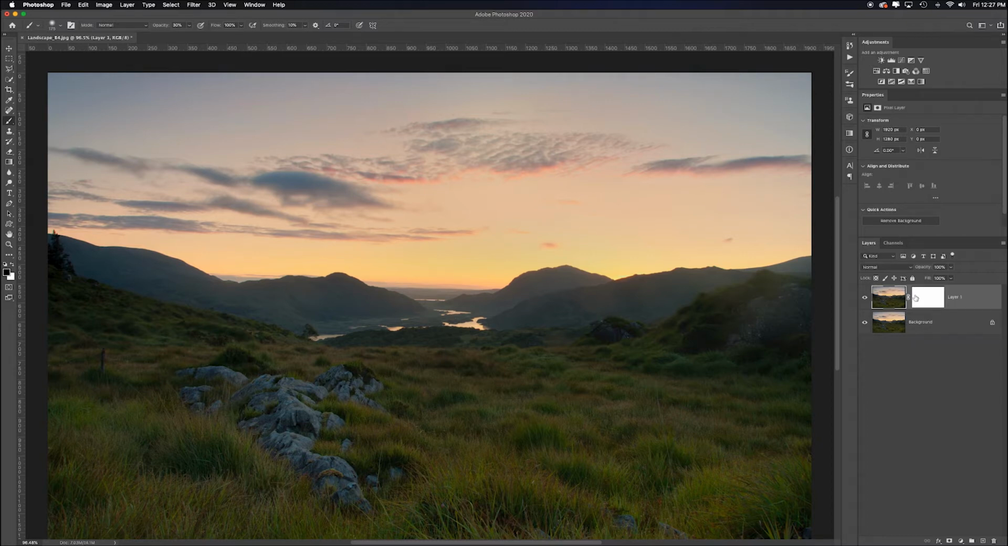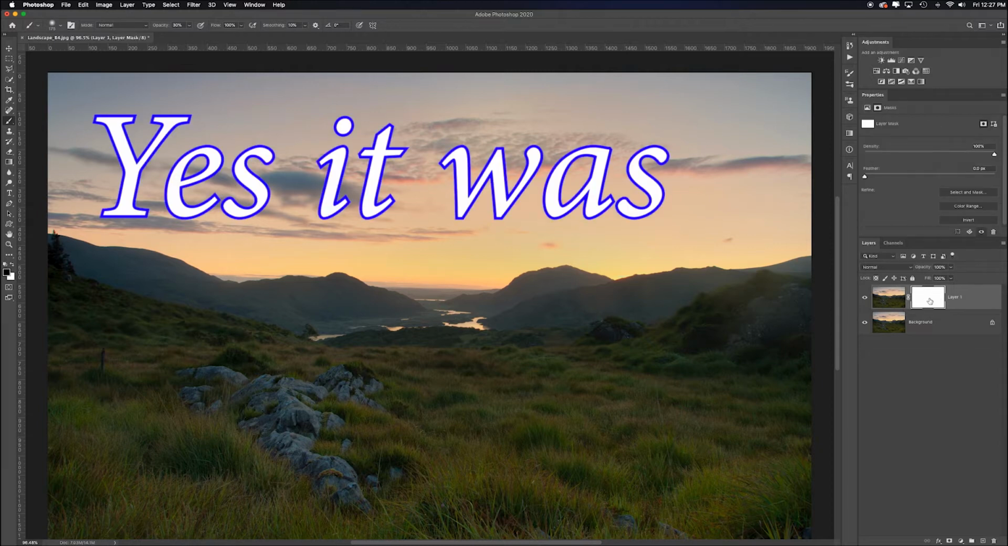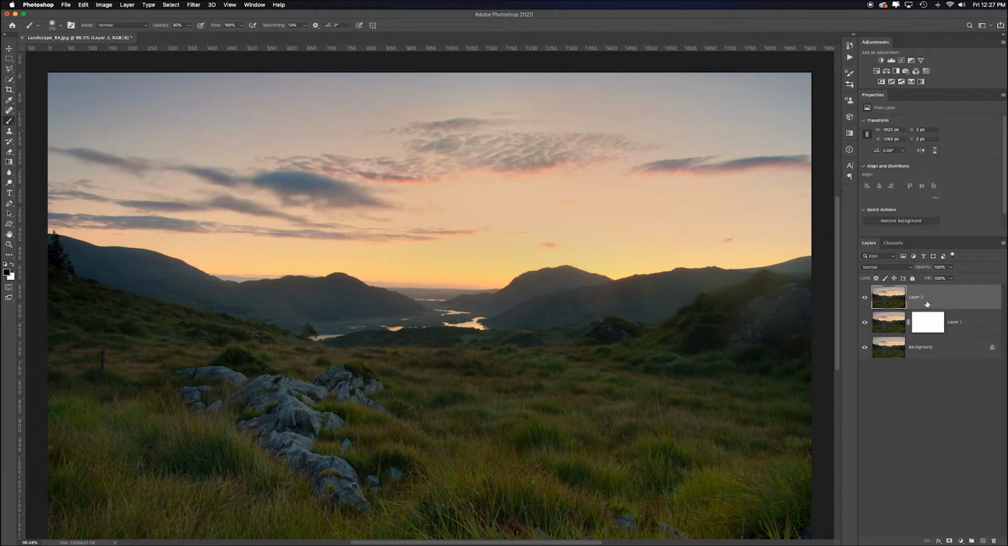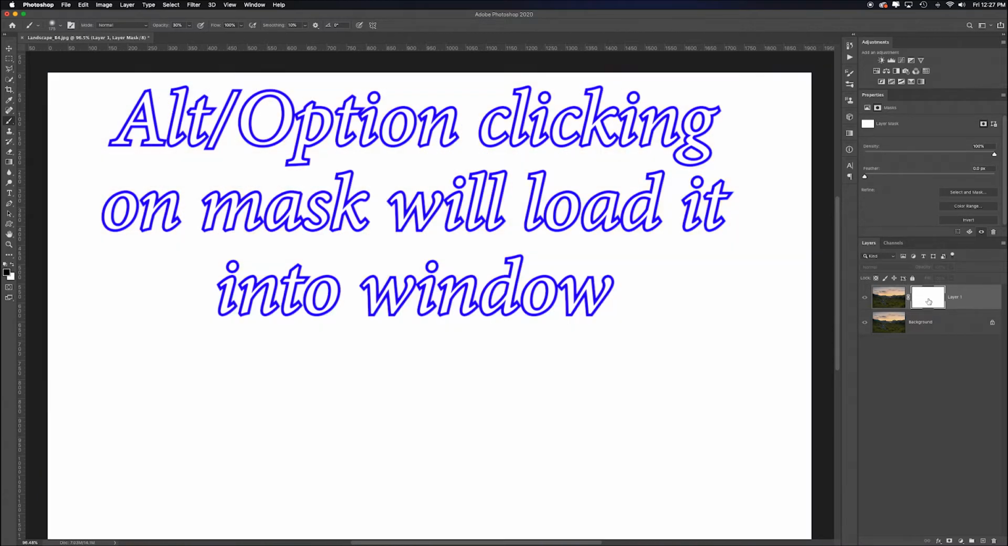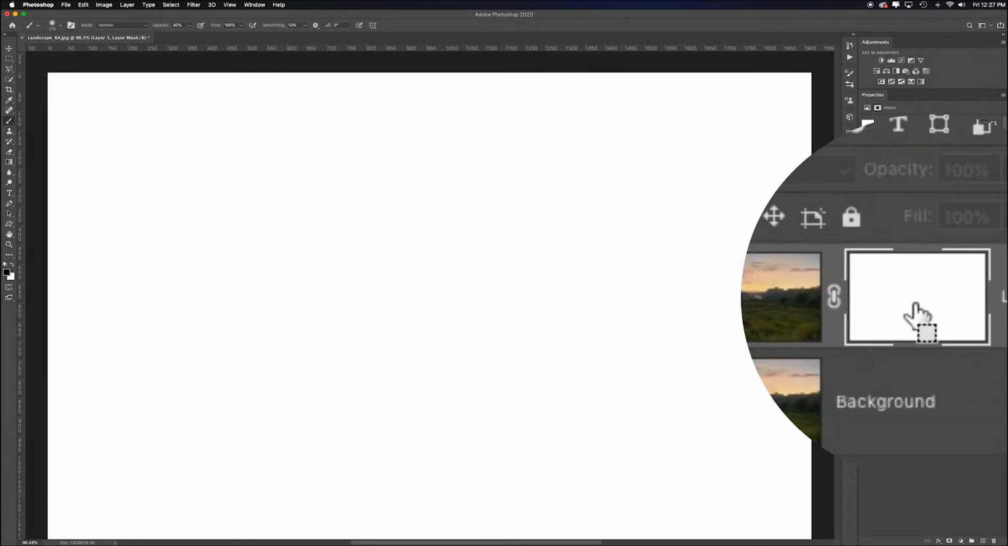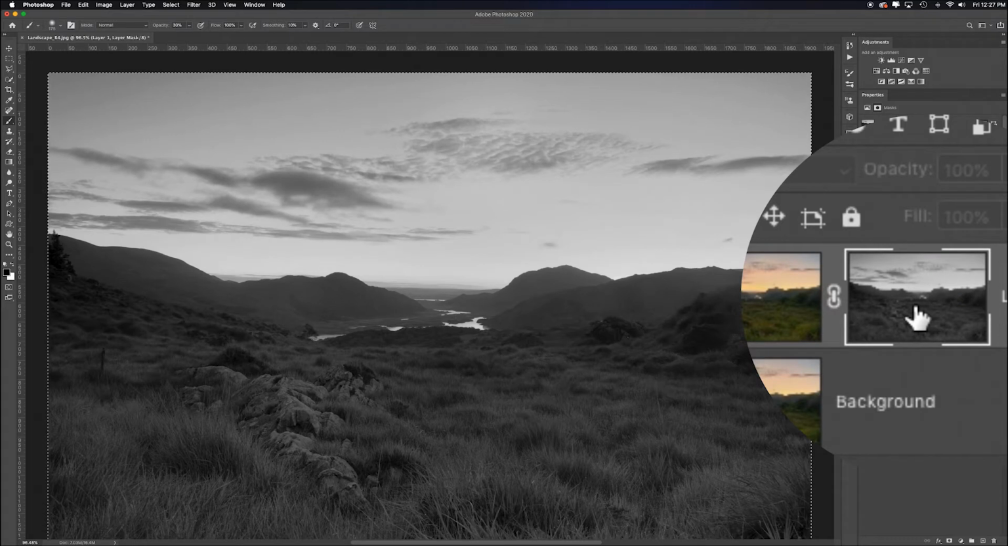So I hit delete. Oh, my mask wasn't selected, I guess. So I'll select my mask, hit Command or Control V. Still doesn't work. Here's why. You actually need to see the mask in your screen if you want to paste something into it. So I'll select my mask, Alt Option to see my mask. Here's my mask. Now when I hit Command or Control V, it will paste the image into my mask.